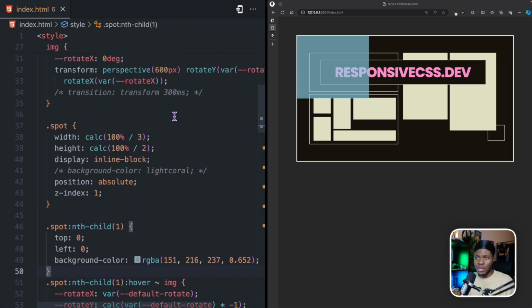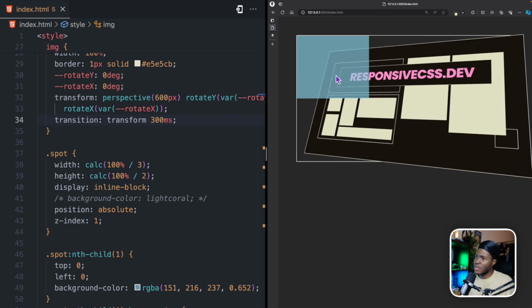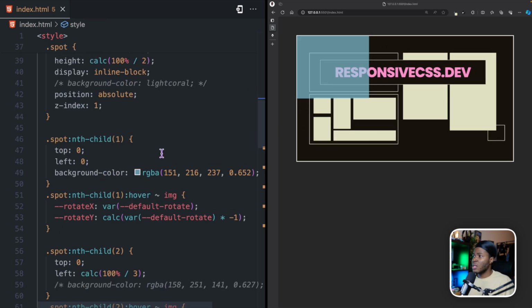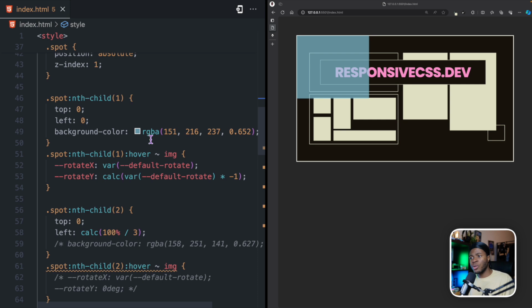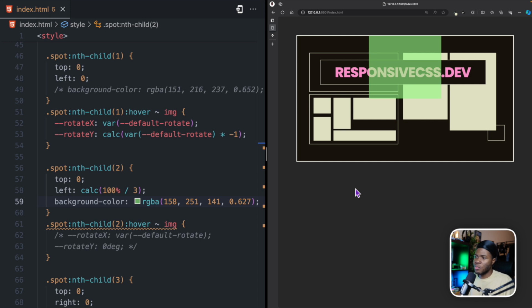Another thing I want to do is to add a transition on my transform so that my transform is much smoother. So now look, now we have this even smoother. Okay, now that we have this for the first spot, I'm now going to repeat this for the other spot. So I'm going to comment the background color of the first spot, and I'm going to have the background color for the second spot, which is this.